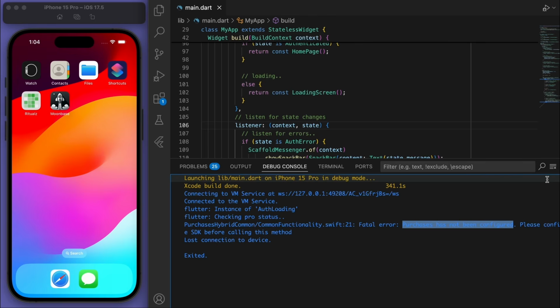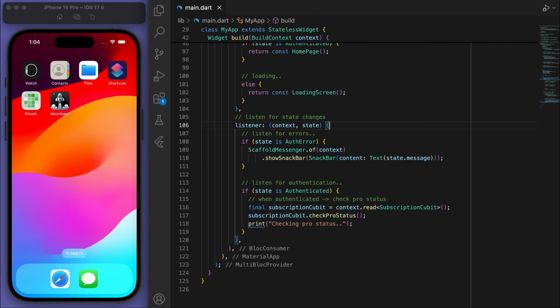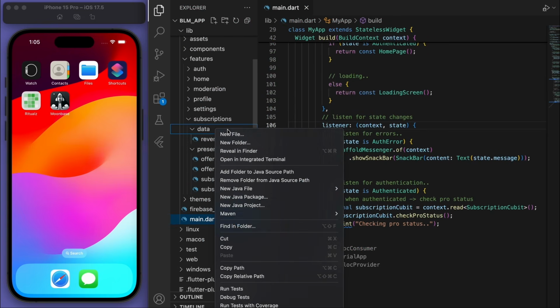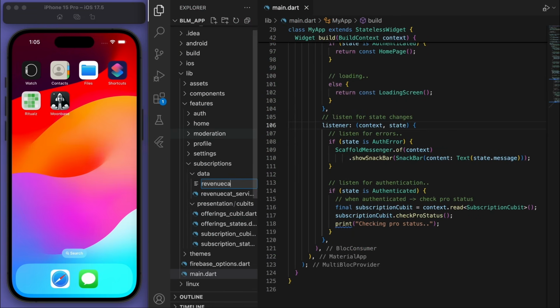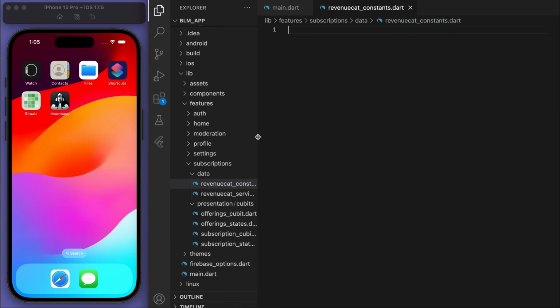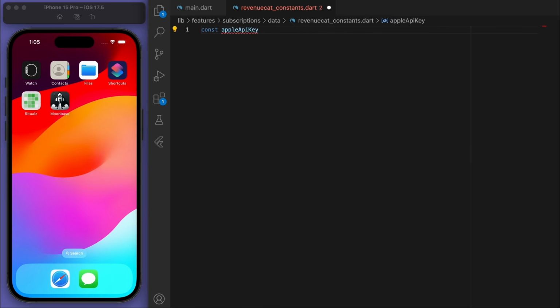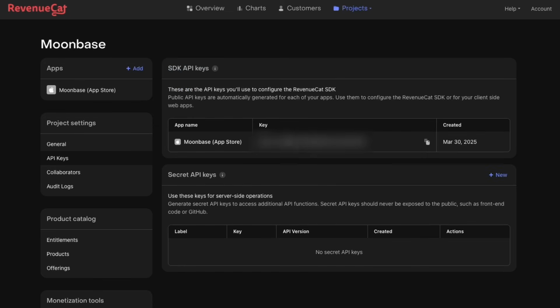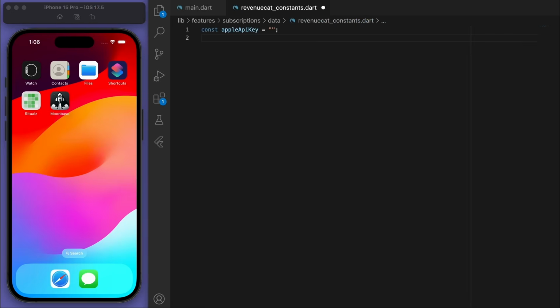So remember, we had an API key that we actually meant to give it. So in our data, let's create a new file called RevenueCat constants. And this is for the API key. And now this is going to be unique for every individual person, right? This Apple API key for RevenueCat. If you come back to your RevenueCat and you see the API keys, this one here that you have, you're going to need to copy this one in.